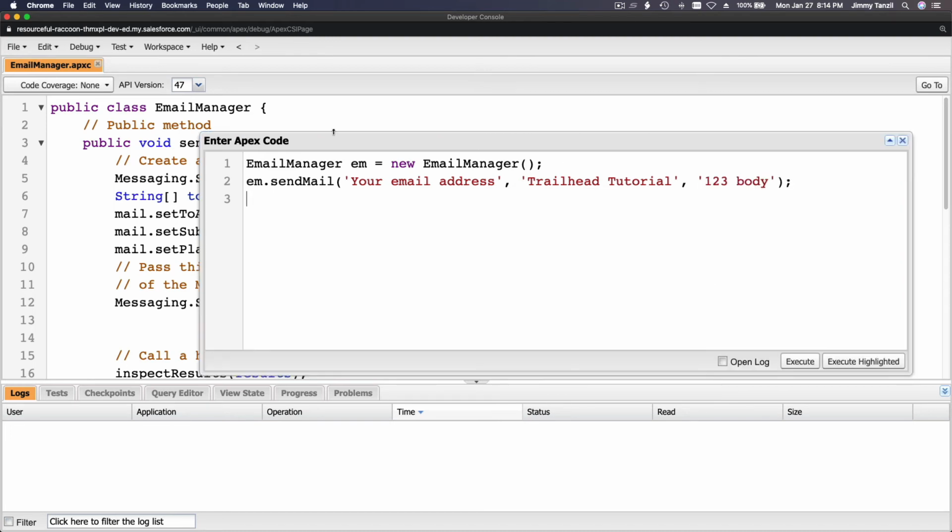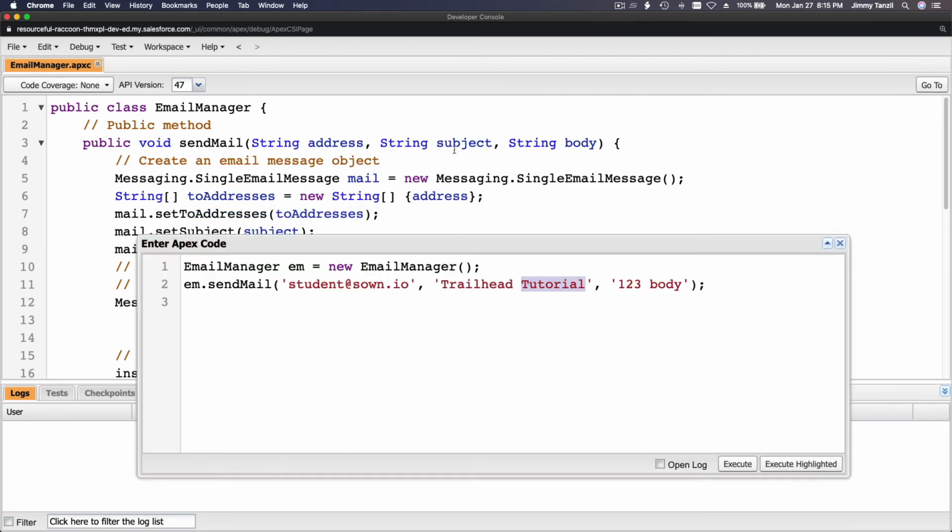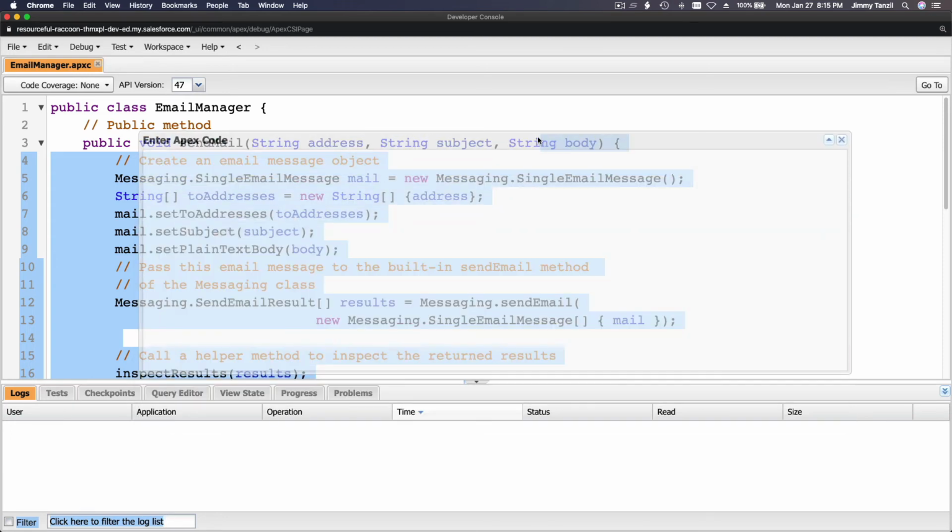So what is it doing? EmailManager, which is our class, right? EM, you instantiate it, new EmailManager. Now do the method em.sendMail. Your email address, for example, I changed this to student@zone.io, right? And Trailhead tutorial, which is the subject, 123 body, which is the body. So now I'm going to drag this up and execute.